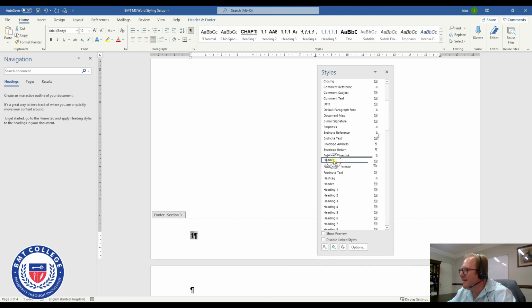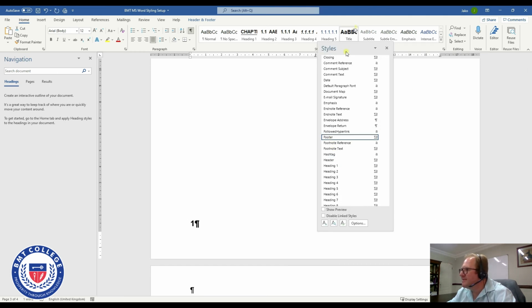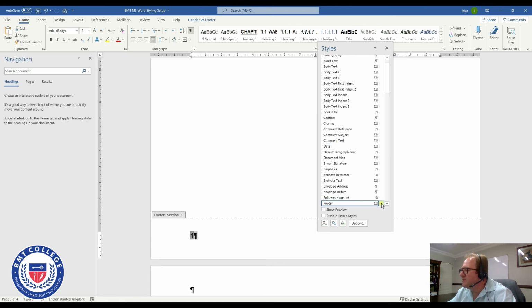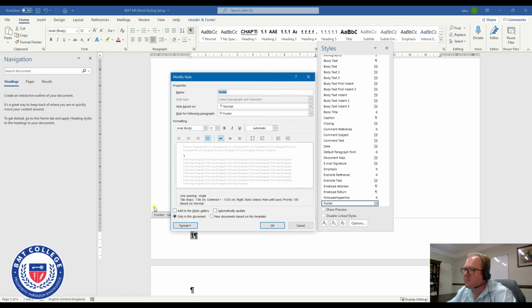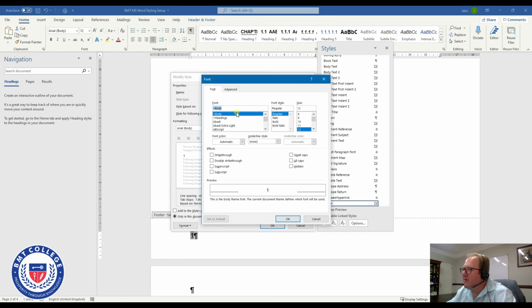Now you can either click that and it will be added to the style gallery, or what we're going to do is simply edit that here. I'm going to click on the arrow. You see there's footer, and then right next to it the little arrow appears. I'm going to left click on that, and we're going to modify that. And the modification will be simple. We're going to say format. We want the font. Remember, it's body, it's regular, it's going to be 12. The color is going to be automatic. I'm going to click on OK.